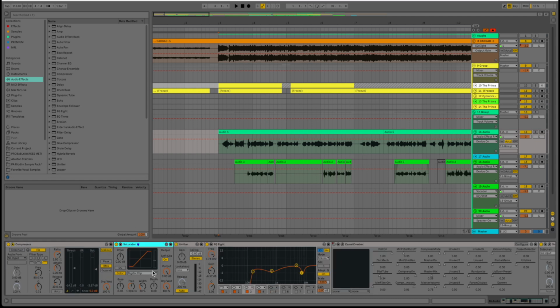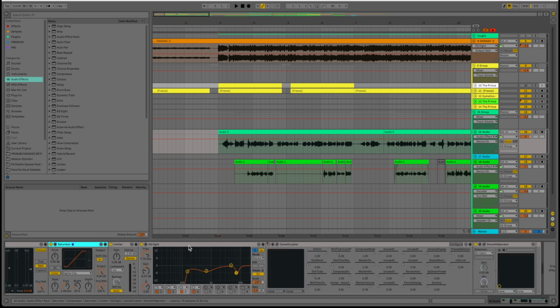So we're using that soft clip. A limiter just to kind of enforce the same thing. And then an EQ, just sweeping through with the little headphone button here and finding what vocal frequencies sound harsh.